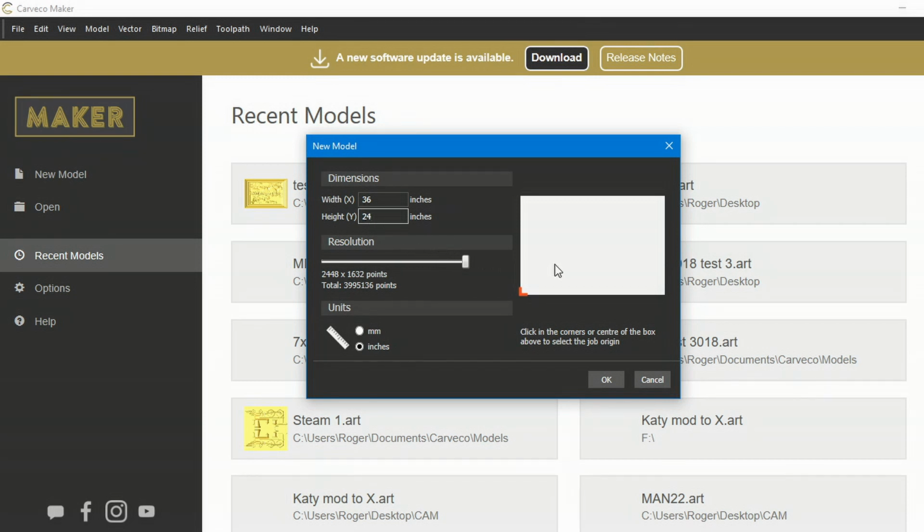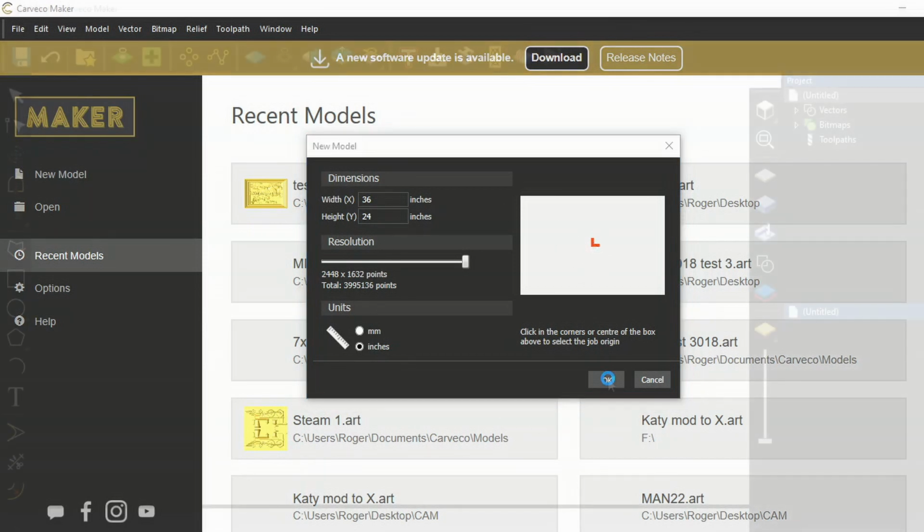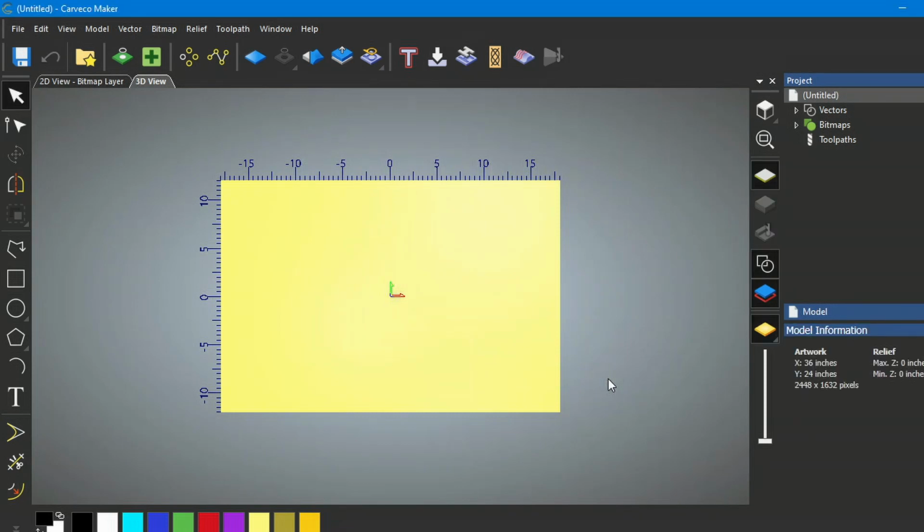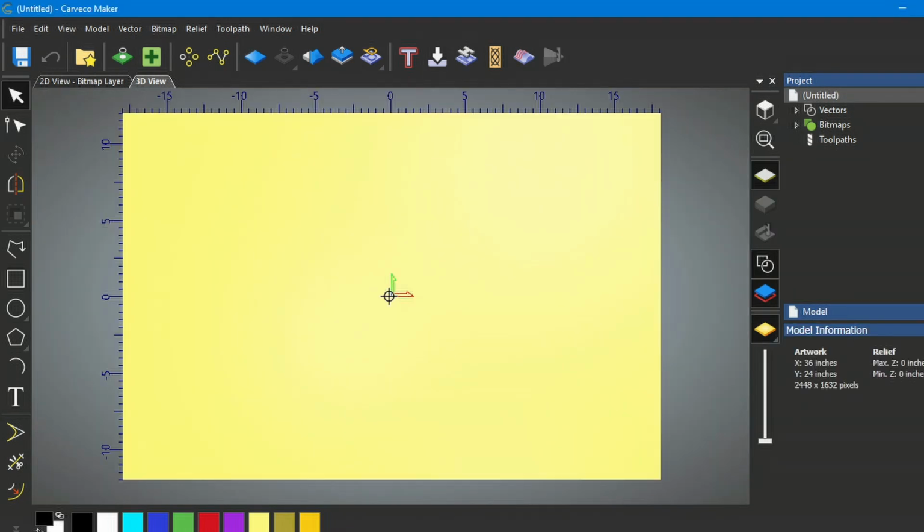And for this application we're going to put the orientation of the program, or the start of the program, in the middle of the work. So everything's set up for us and we press OK. And here is the opening screen of CARVECO Maker. Now this is the base program of the CARVECO products. There is CARVECO Maker, CARVECO Maker Plus, and CARVECO, the main industrial program.